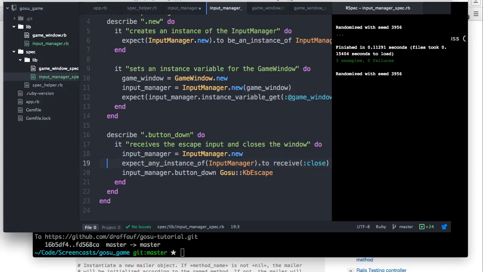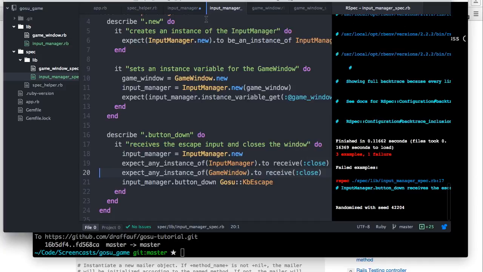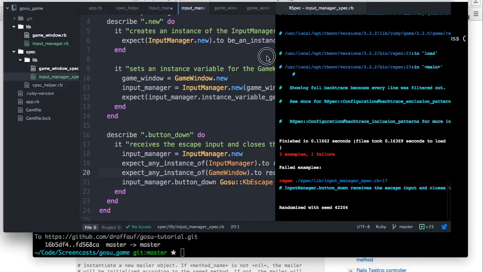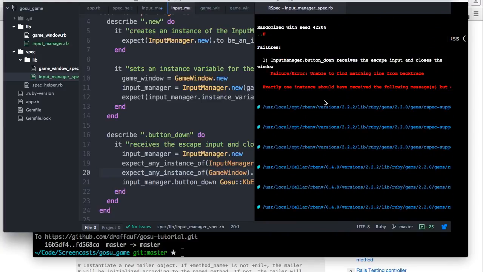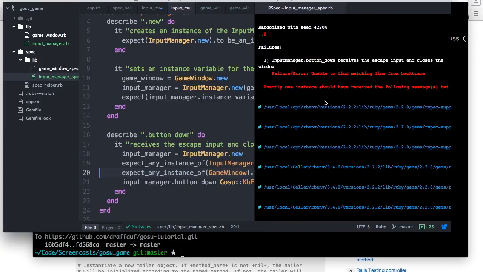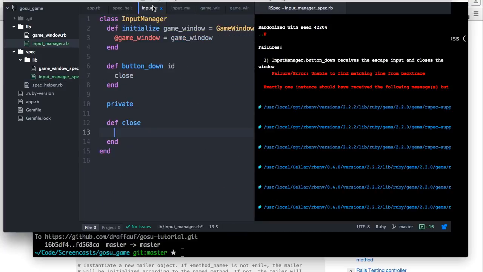So let's expect any instance of game window to receive close. Okay, and this is going to fail because it doesn't. It's saying it should have received close, but it didn't. So all we need to do to get that to pass is to actually make this thing close.